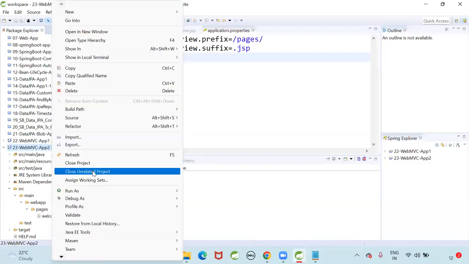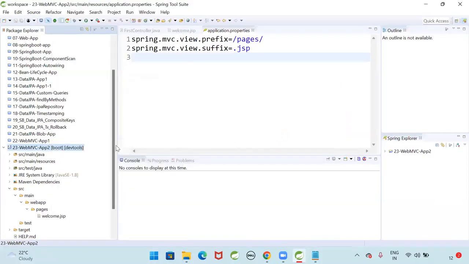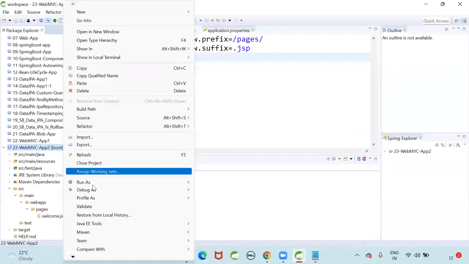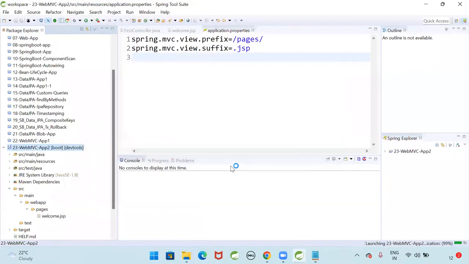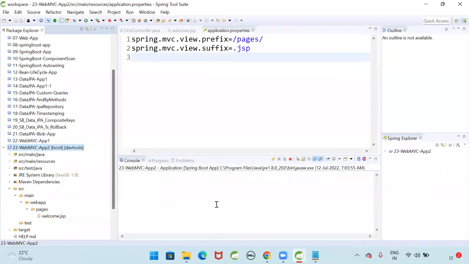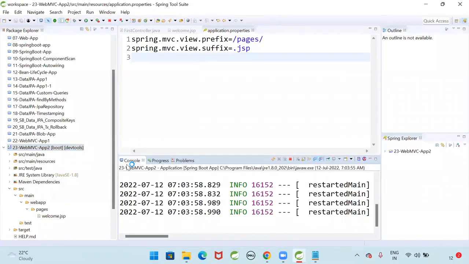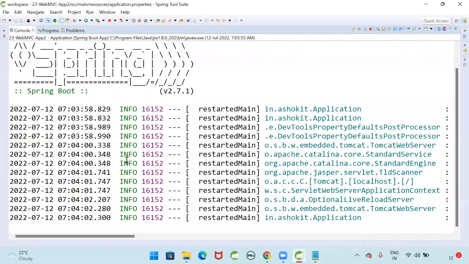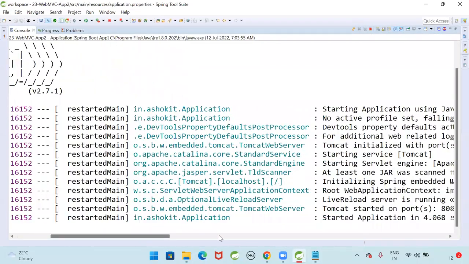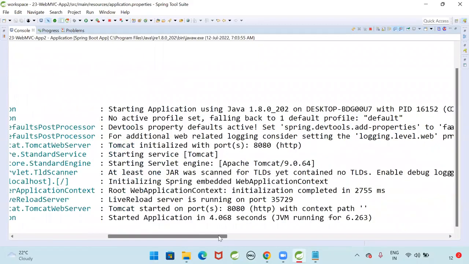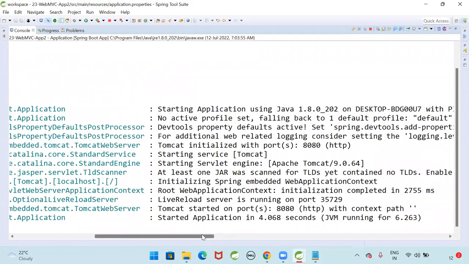Okay, let's try to run this application. Run as Boot App. I'm just running my application. Automatically, it is getting deployed into the Tomcat container. Tomcat is the default container we get for our Spring Boot application. You need not deploy this application to servers manually. It is getting deployed into the Tomcat server by default. Tomcat server is running on port number 8080.